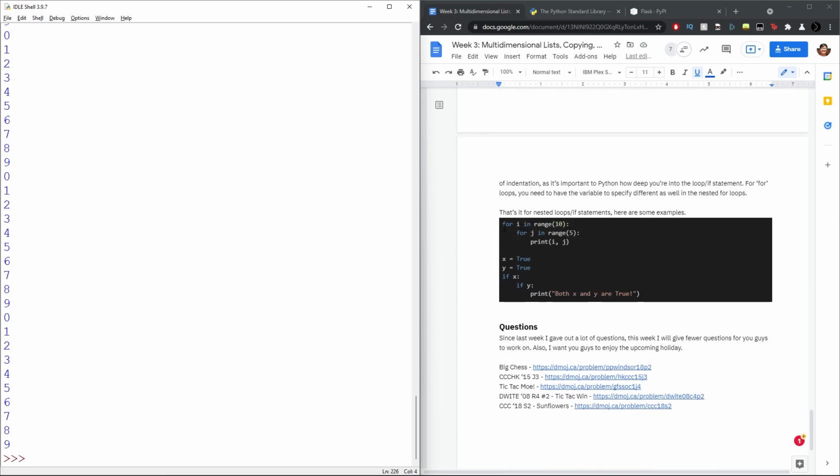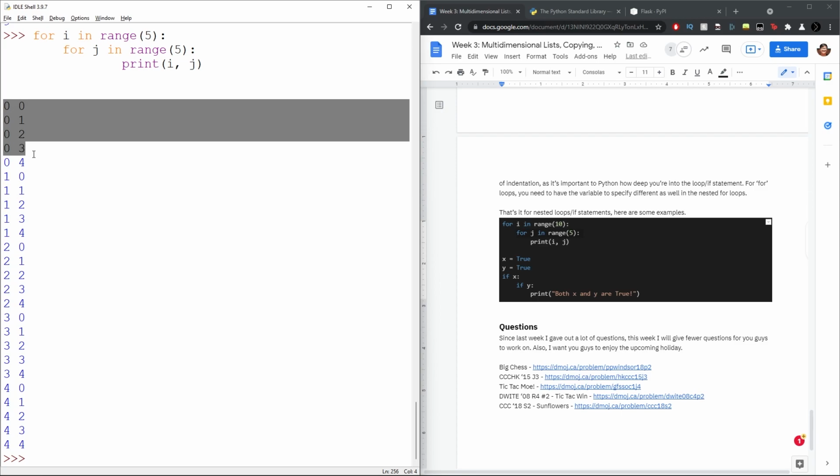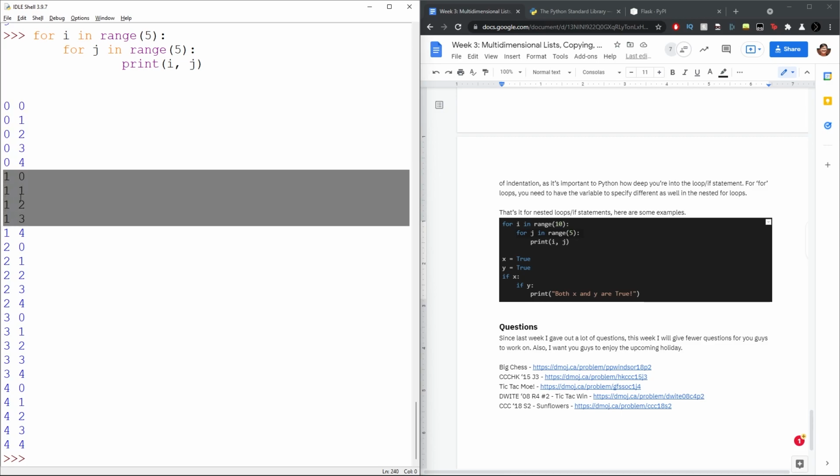So here are some examples. You can have this for loop here and another for loop inside it. So for i in range 5, for j in range 5, if you print out i and j, it prints out 0, 0. It starts with zeros, and in this case it goes 0, 1, 2, 3, 4, and then the ones, 1, 0, 1, 2, 3, 4, then 2, and so on and so forth. And that's what a nested for loop is.